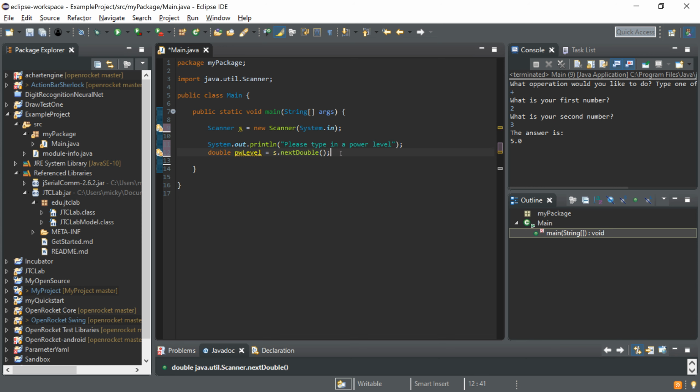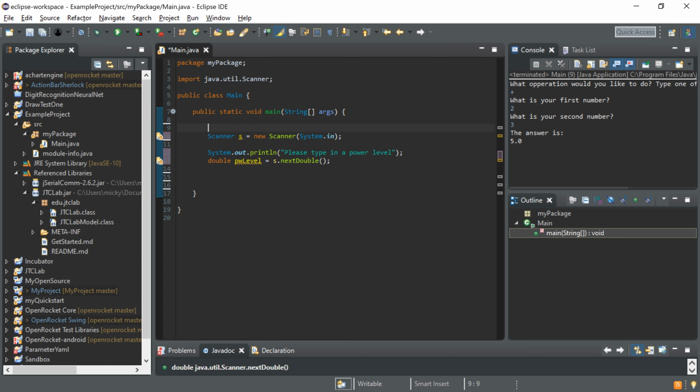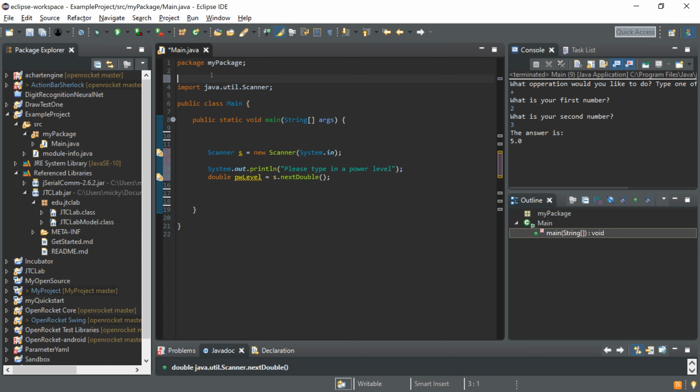And then after we have that value, the next thing we need to do is turn on both heaters to that power level. So right here, in order to connect to the JTC lab, we're going to need to import that library. And then down here, we'll create a JTC lab object. And then right here, we can turn on both heaters.